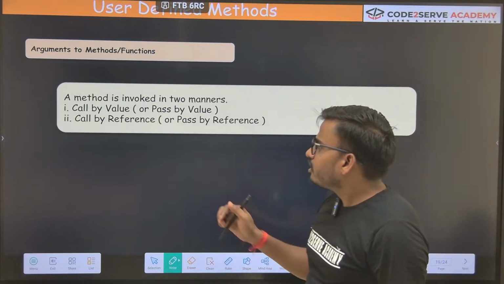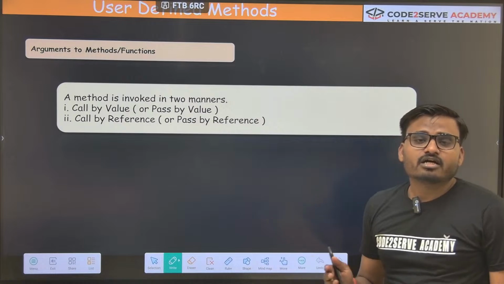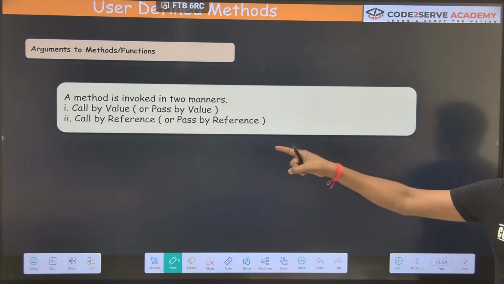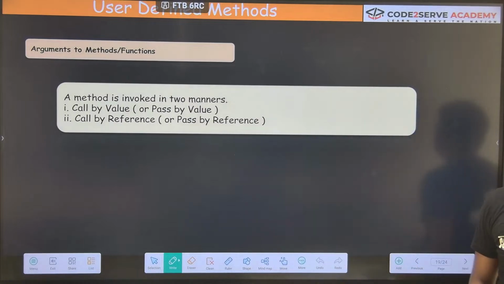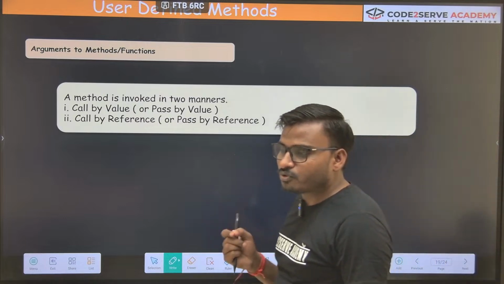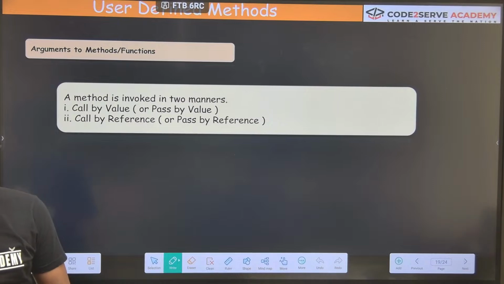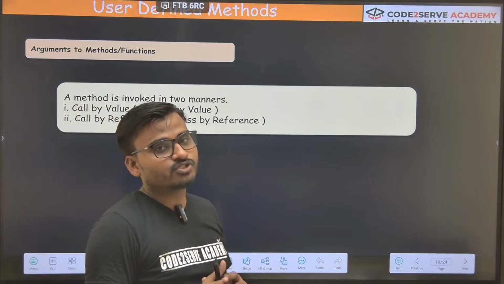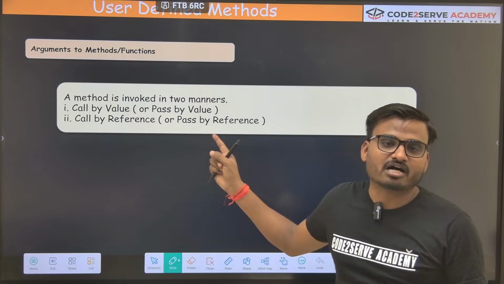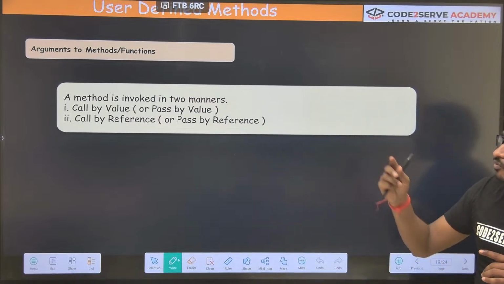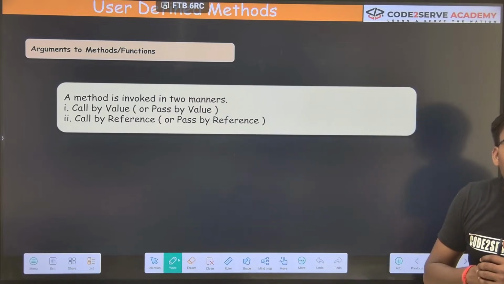there are two ways a function is invoked. The first one is call by value and the second one is call by reference. This is a very important question. This will be asked till your interview, whenever you go for a placement after your engineering, this question will also be asked. What is call by value and what is call by reference?